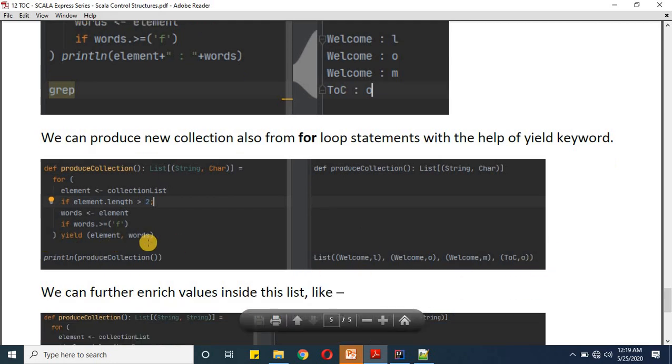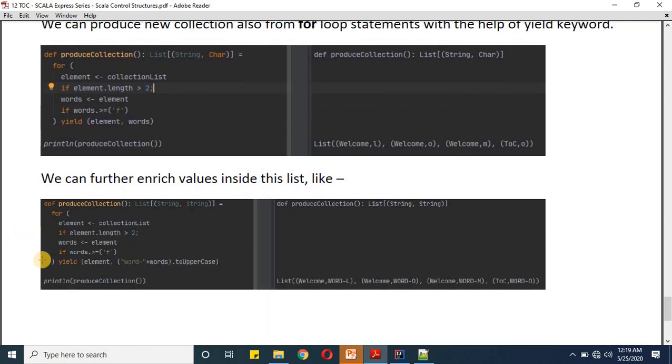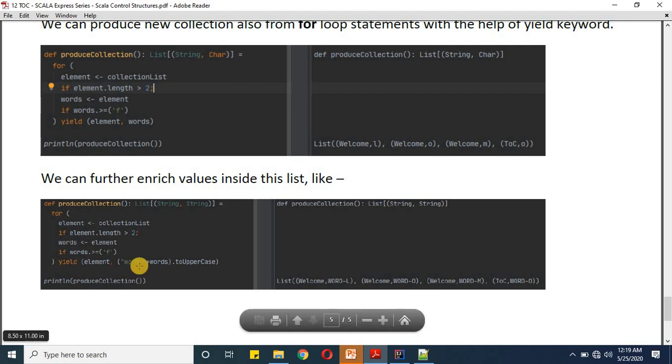In fact, if we want, we can enrich the values of this collection which we are creating in the yield statement. So now we will see: every logic is the same as I have kept, but inside the yield I have done some enrichment. Previously we were having element, which was coming as welcome and TOC. Now I'm adding one prefix called "word-". So element and then word hyphen L, O, M and O should come. Now we will see the outcome here. It is coming as we expected.